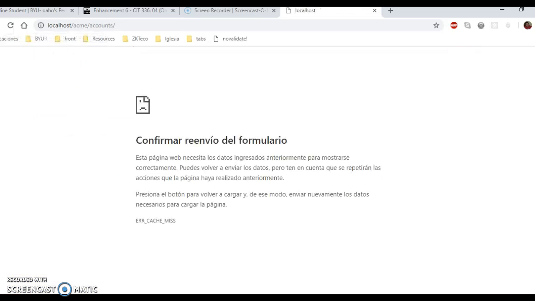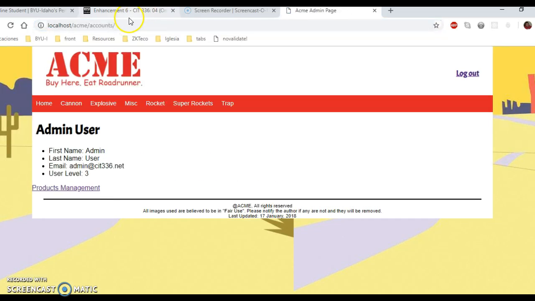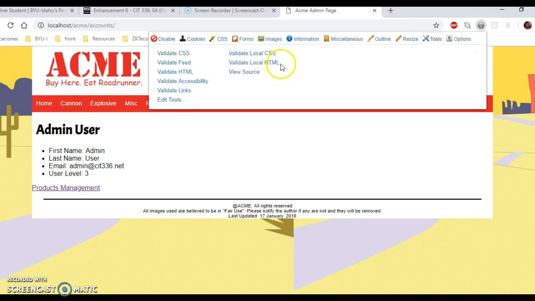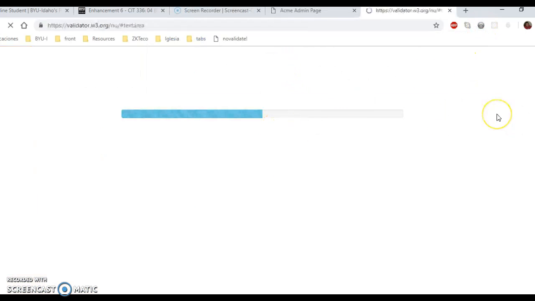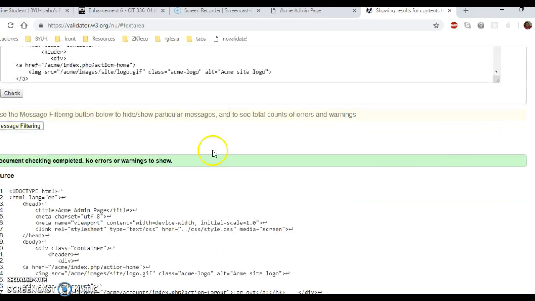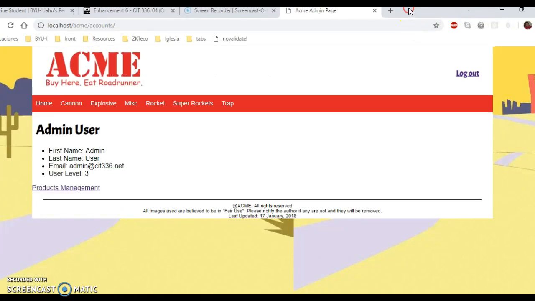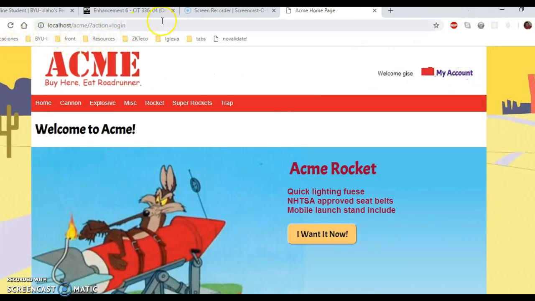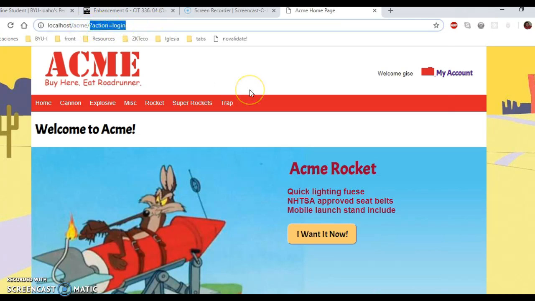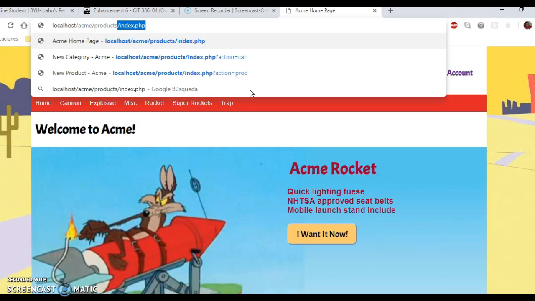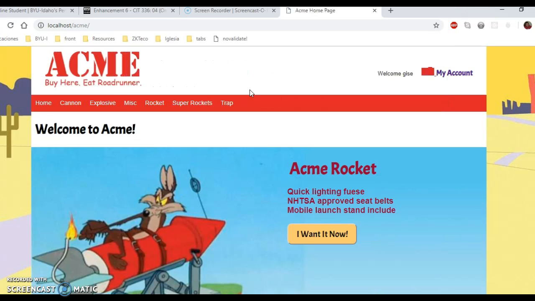So if I go back, this is the admin page. If we validate the HTML, we see that it's validated. Also, if I log out and I'm not logged in, and I go to the products page, it redirects me to the home page.